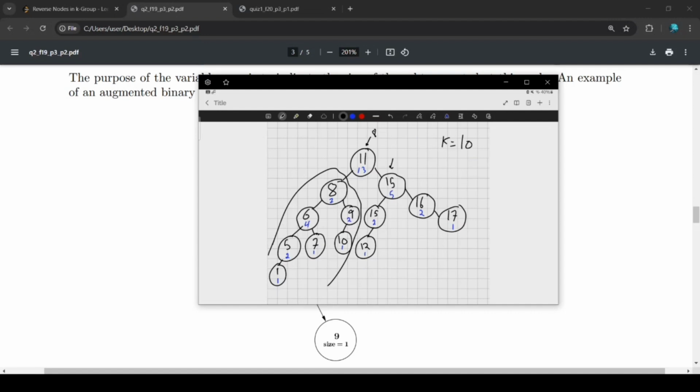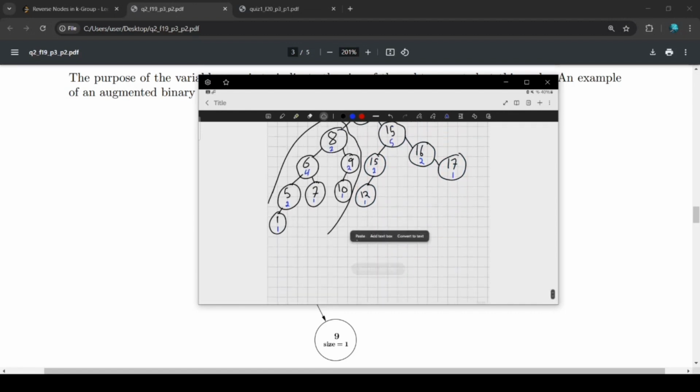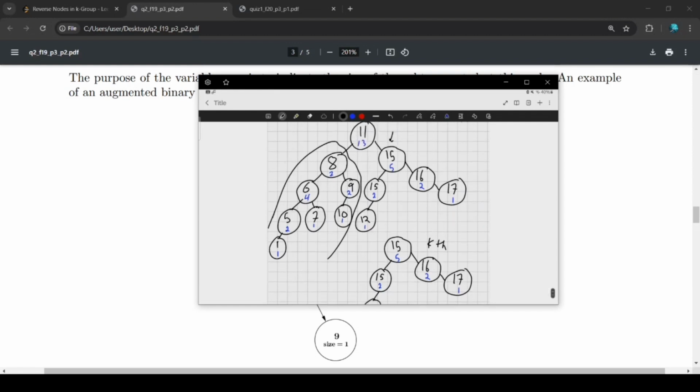But the thing is, when I go right, I can solve this problem recursively by simply changing the value of k. So, I wanted to find the 10th smallest element in the entire tree, right? Now, when I go right, if I zoom in on only this tree, my problem is now reduced to finding the kth smallest element in this tree. I would still need to change the value of k, because in general, the kth smallest element in this subtree is not necessarily the same element as the kth smallest element in this subtree. So k is going to have to change.